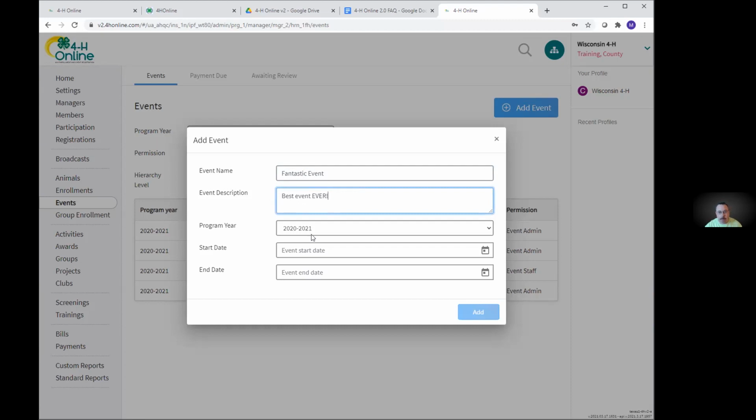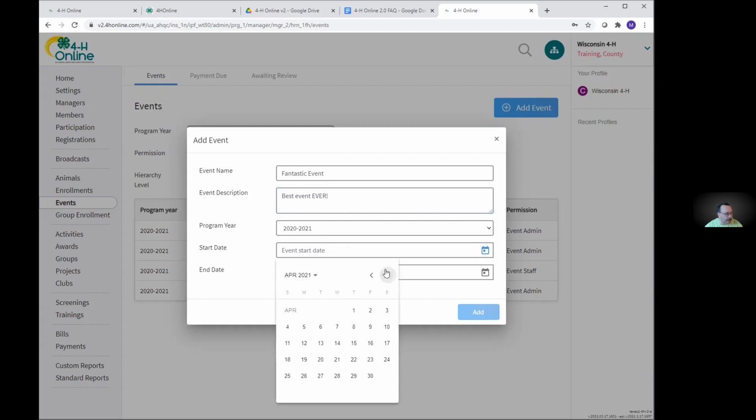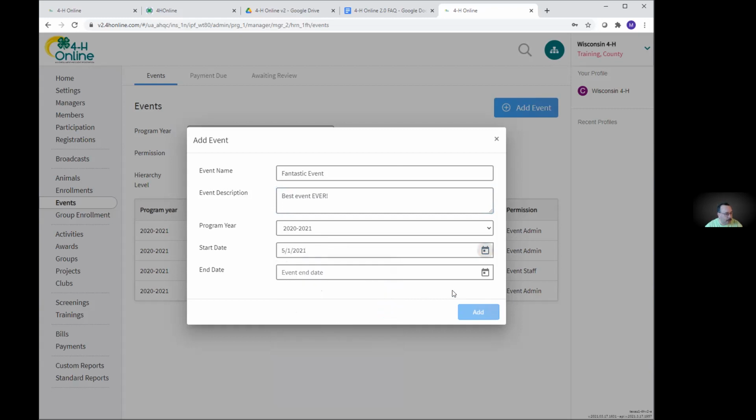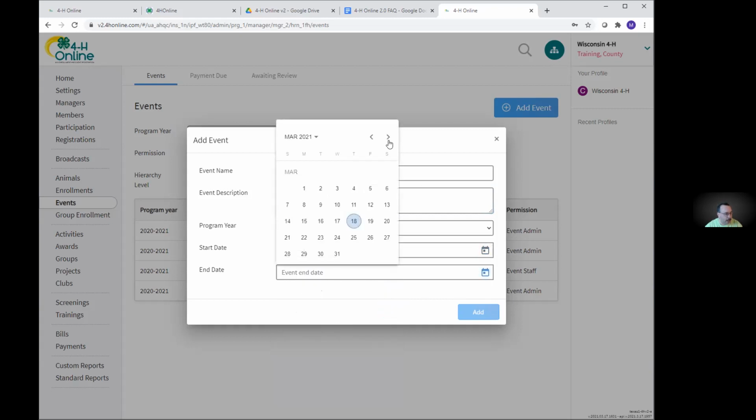The program year will just be the current year. You should be able to create one for next year too, so the event will be happening next year and you can get it all set up ahead of time. But for now, we'll just stick with doing it for this year. Start date. When is the event itself happening? So I'm going to say that this event is happening May 1st through May 2nd.